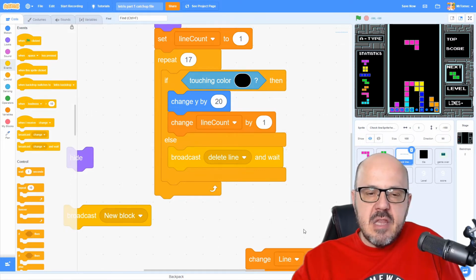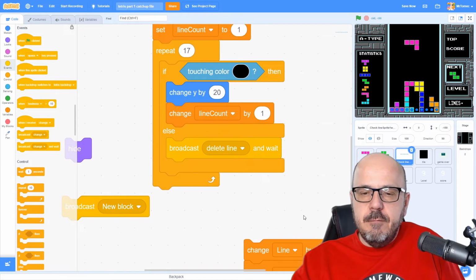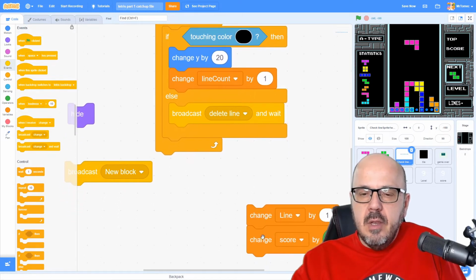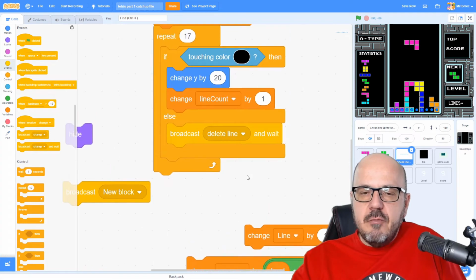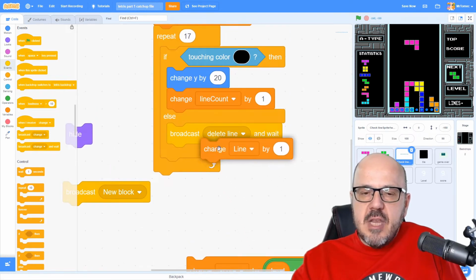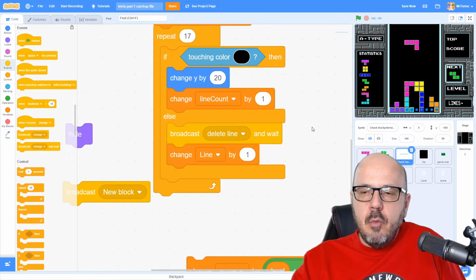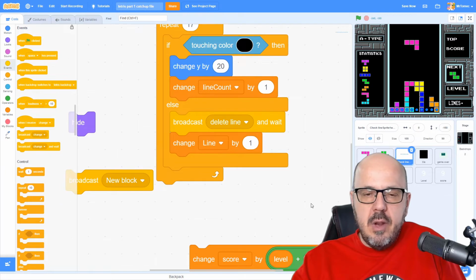I'm going to show you that in a second, but while we're in here, let's just finish up this block of code. So if that does happen, we'll successfully delete that row, then we'll change our line number by 1, and we'll keep checking because there might be other completed rows above that one. You can't complete more than one line at once, so we definitely don't want to stop yet here.